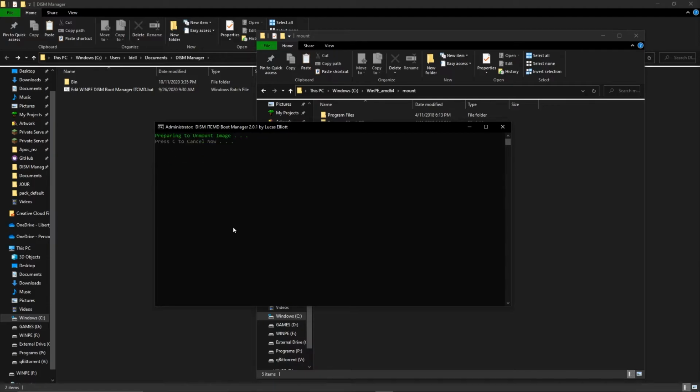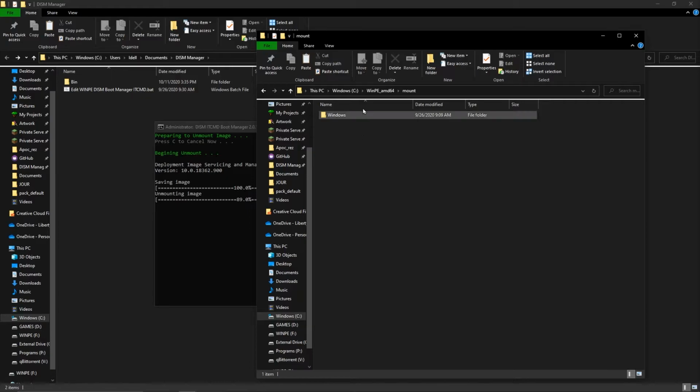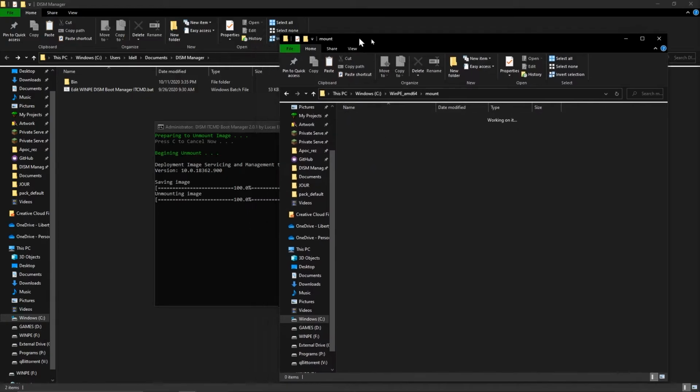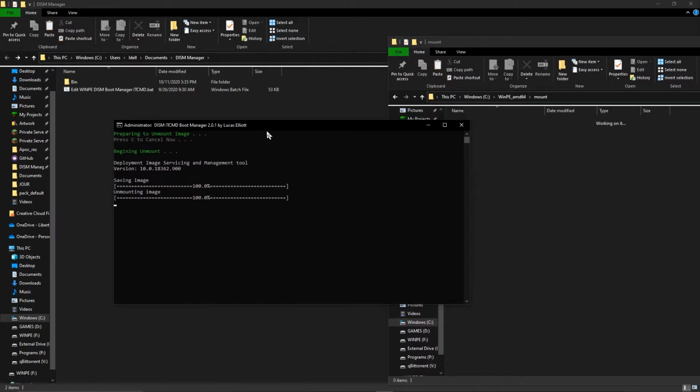Maybe a few seconds to cancel. And there you go, it's gonna go through the same basic idea as when it mounts it. It saves it, that's pretty quick, and then it's just removing the files from your computer. Now, of course, I actually have it open right now, still. I have some of that WinPE mount right here open. So what you're gonna see is it's gonna say that it was unsuccessful.